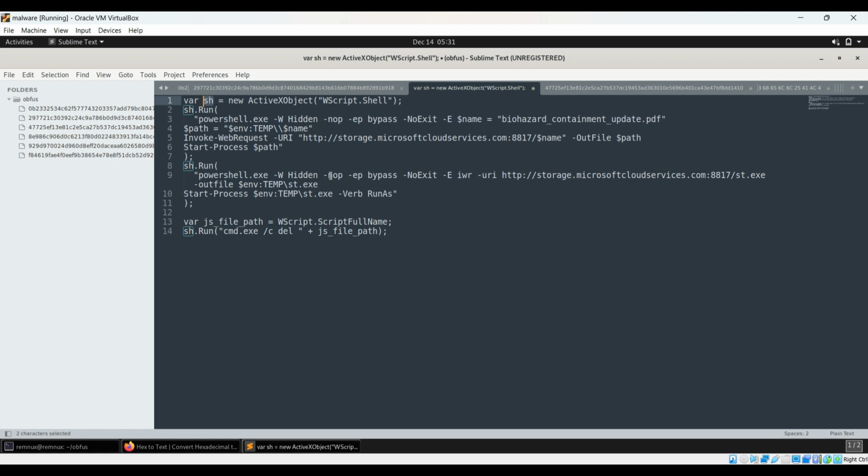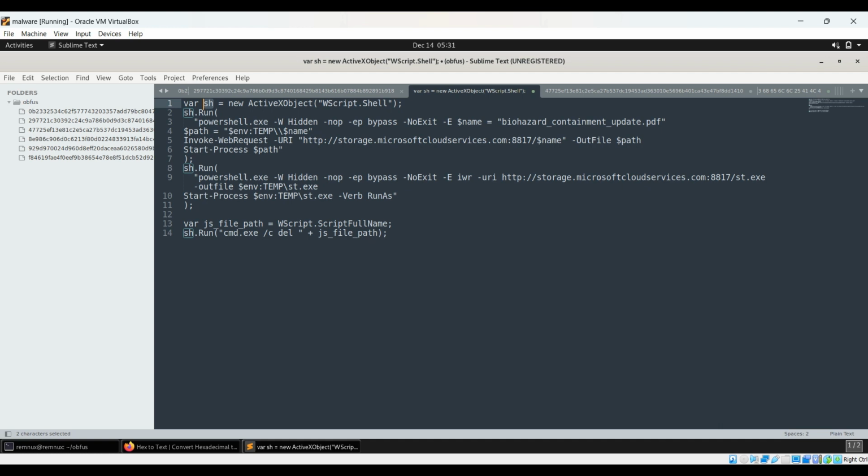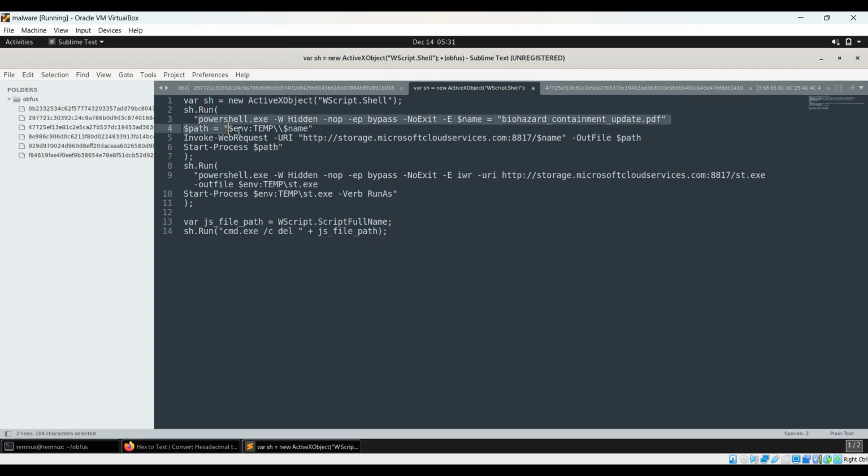So make it easier for us to use it, basically. So moving ahead, let's go ahead with this specific part. What is it trying to do? We see that the sh object is defined over here.